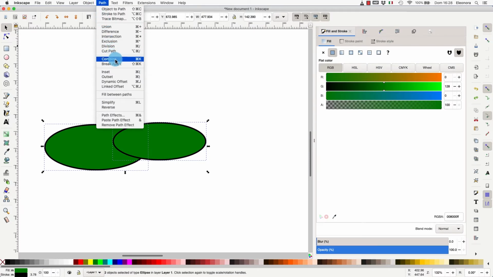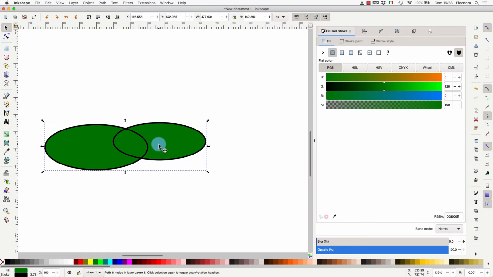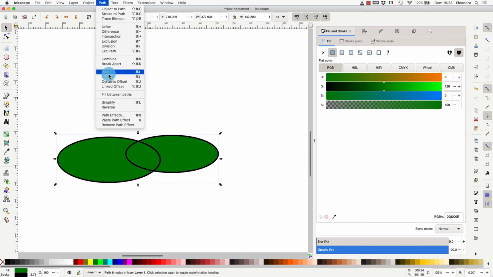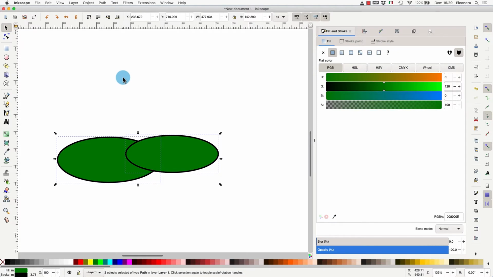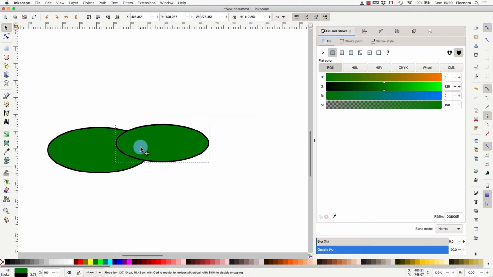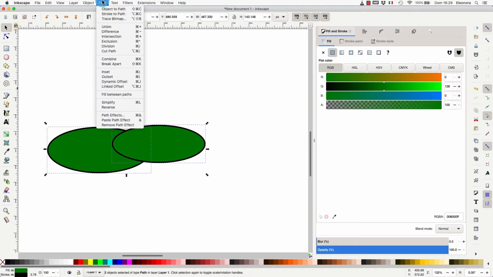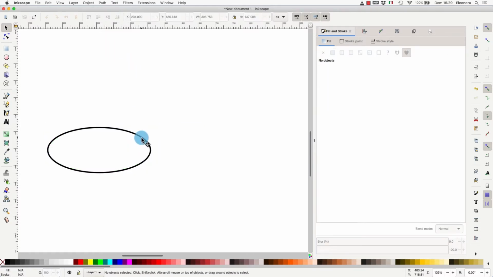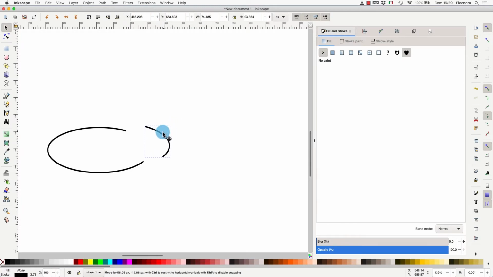Path, Combine, and then Path, Break Apart, of course, gives me back the original shapes. Then I also can use Path, Cut Path. So I have the shape that has been cut along the other shape.